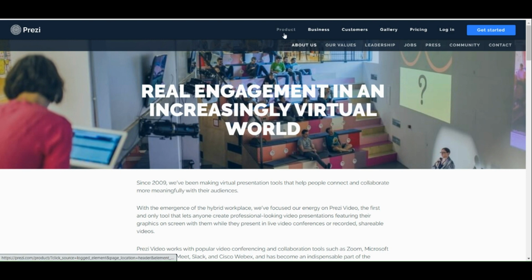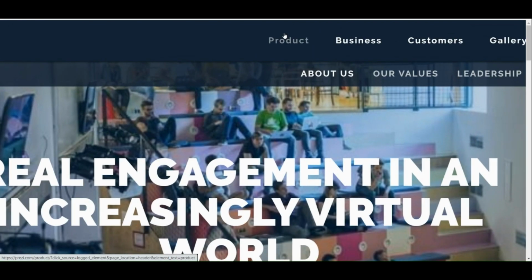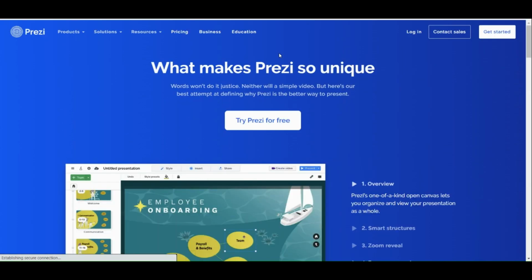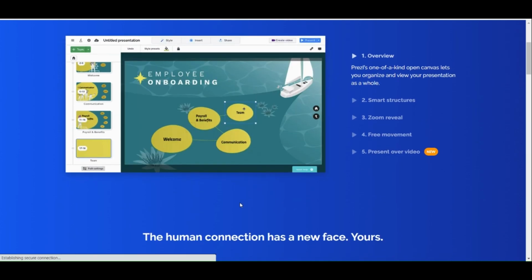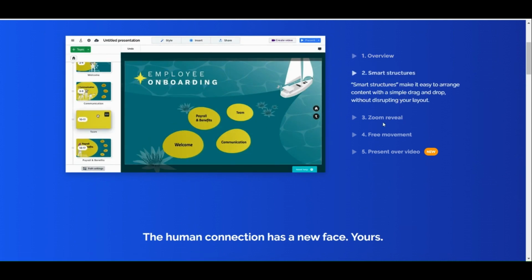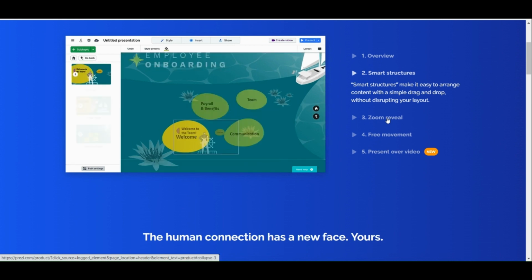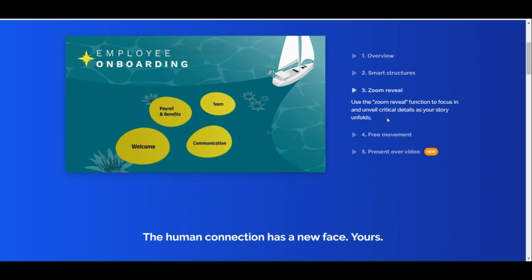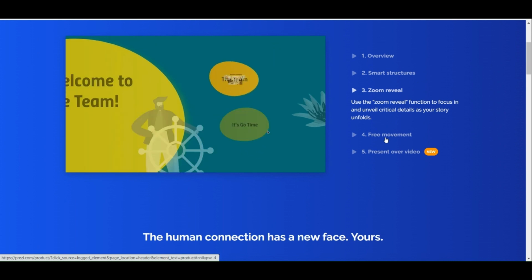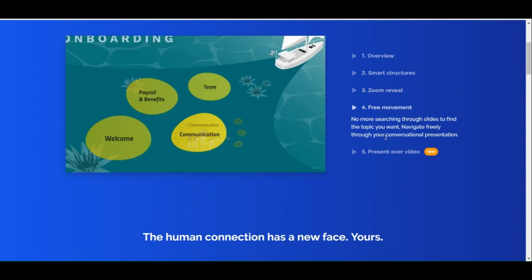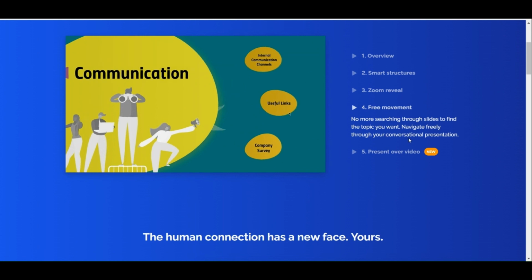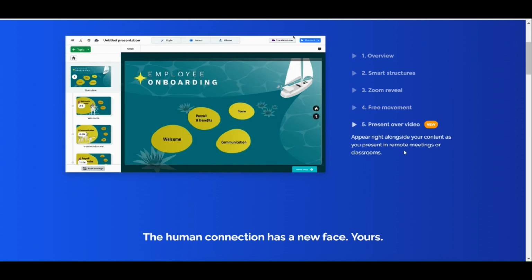So here with Prezi, let's start with its products first. Here in the product section, this is what makes Prezi unique. You can see an overview. Prezi's one-of-a-kind open canvas lets you organize your presentation. It has smart structures, so it's easier to arrange your slides. Here you also have the zoom reveal. Next is your free movement. And lastly, a new feature that they have, which is present over video.